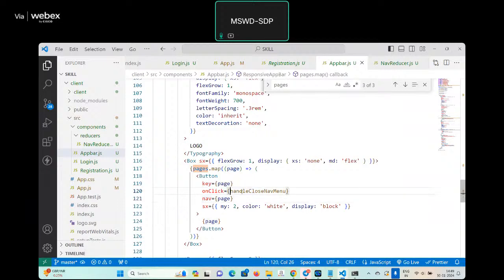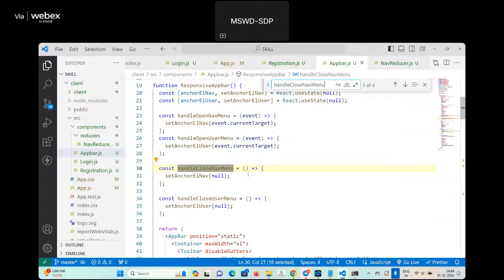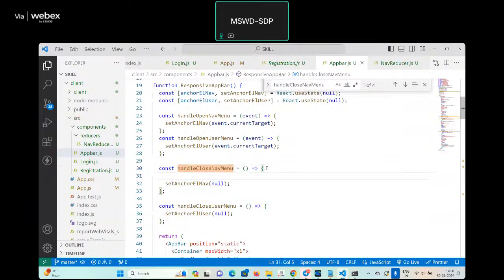Now I will go to handleCloseNavMenu. In this function, I need to write the code for triggering the Redux reducers. So go inside this handleCloseNavMenu.